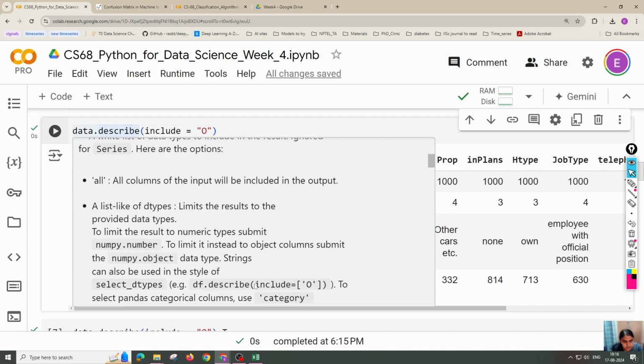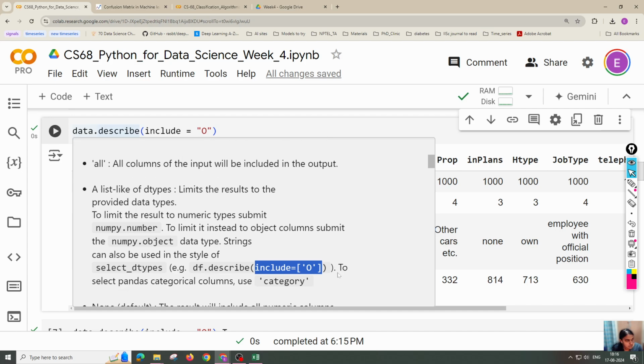It depends on the syntax. Here you see the function description of describe. So include equal to O gets category. Someone has raised a hand. Can you first put it in the chat window? The one who has raised the hand, you can unmute.